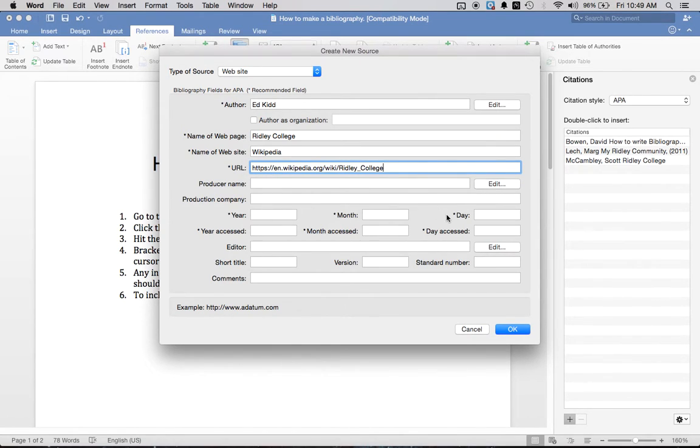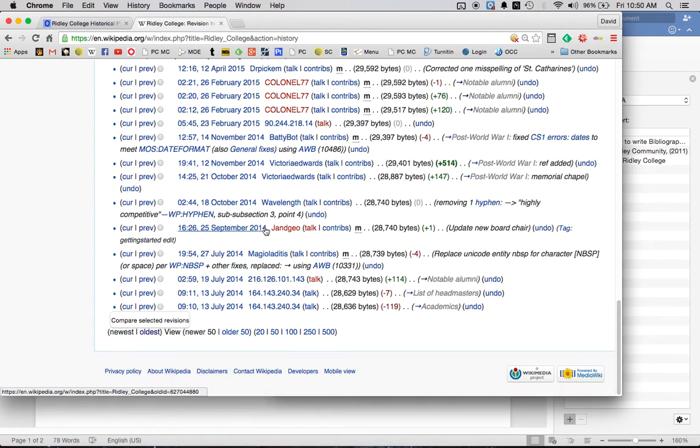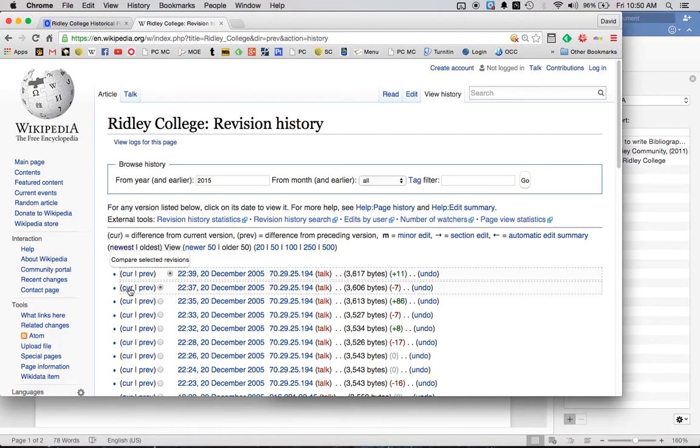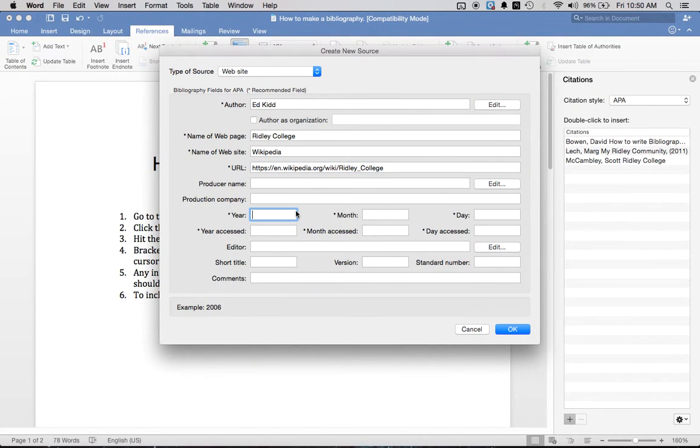The year, month, and day refer to the year, month, and day that the site was created. On Wikipedia, you can just read the view history, navigate to the oldest, and we can assume that the first version that was viewed was about when the page was created. So this is on December 20th in 2005. So year, 2005, month, December, day, 20th. Year accessed, that is today, we are accessing today. So 2015, September 25th. Don't know the editor, short title, or comments. If you have access to these informations, please include it. Otherwise, you can leave them blank.